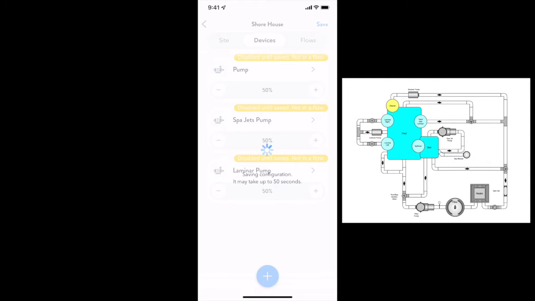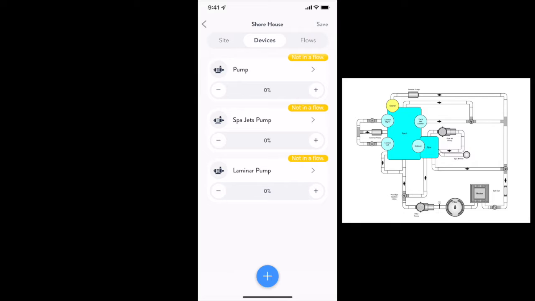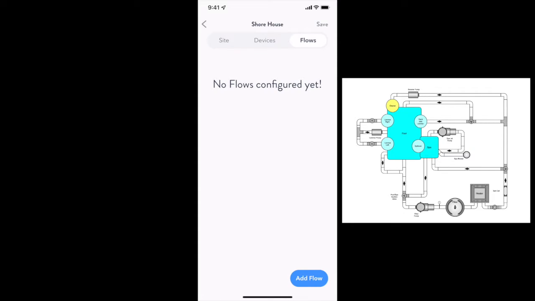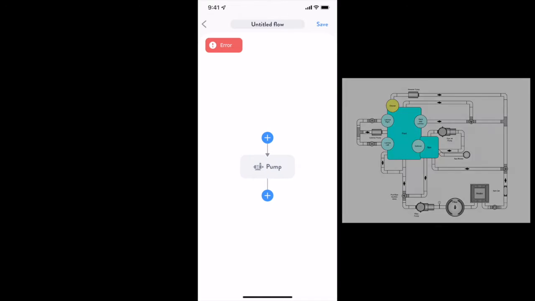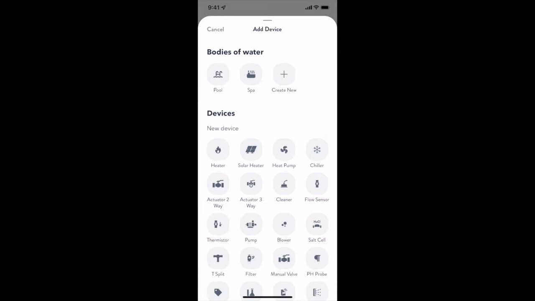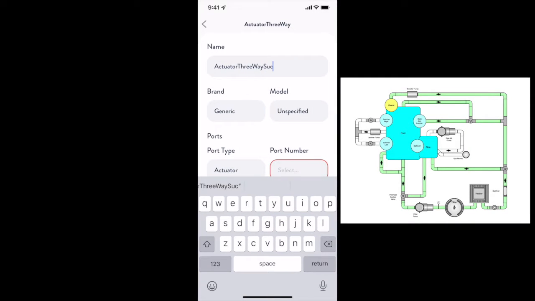Now that we've created the pumps, we could use the Devices tab to continue creating new devices, but you can also do this via the Visual Flow Designer on the Flows tab. The Visual Flow Designer is easier because it lends itself to looking at the equipment on the pool pad and adding devices based on what you see.